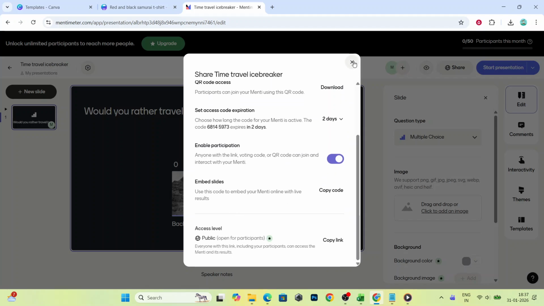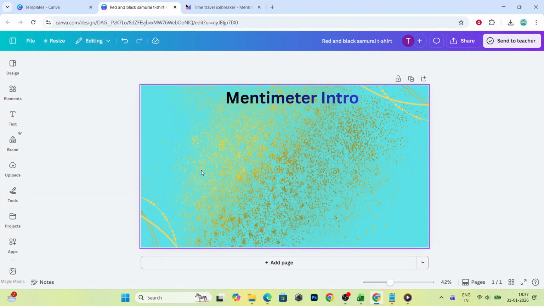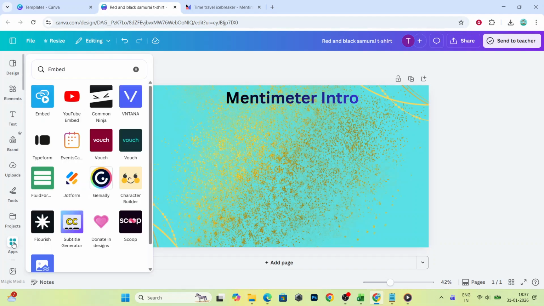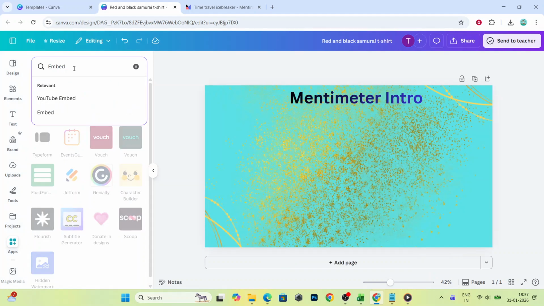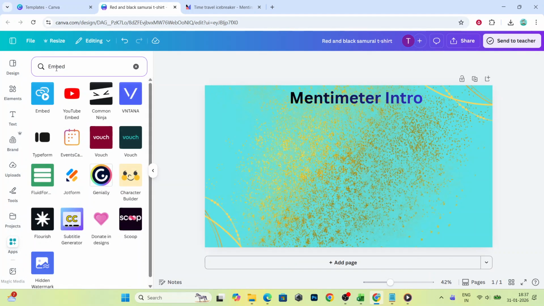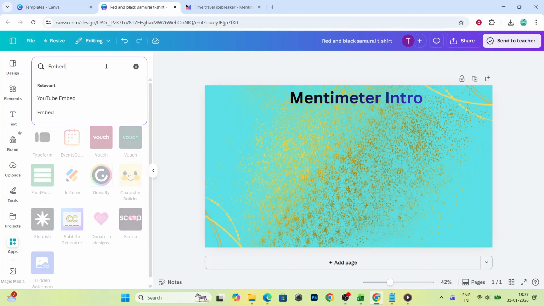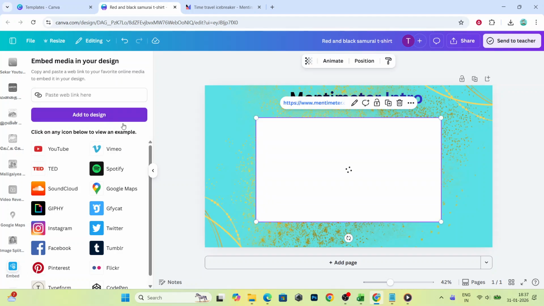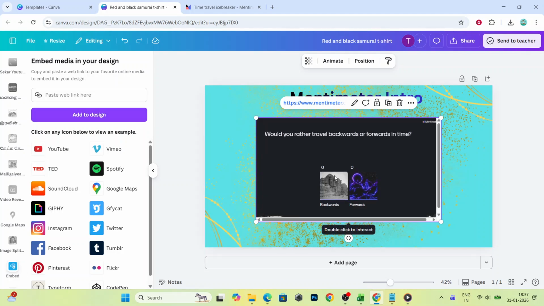Now switch to Canva. Open the design where you want your Mentimeter to appear. On the left side menu, find Apps. If you don't see it right away, use the search bar and type Embed. Select the Embed app, then paste the Mentimeter URL into the field provided. When you are ready, click Add to Design. Canva will fetch the content and place it on your canvas.